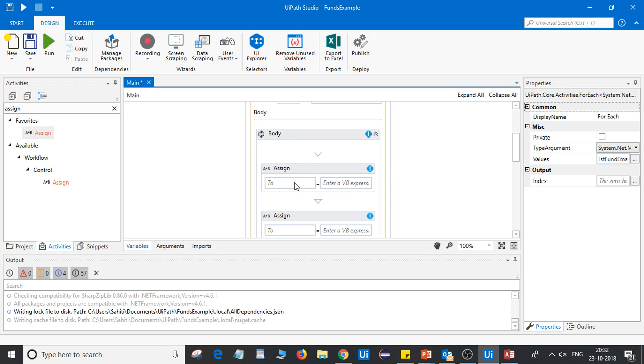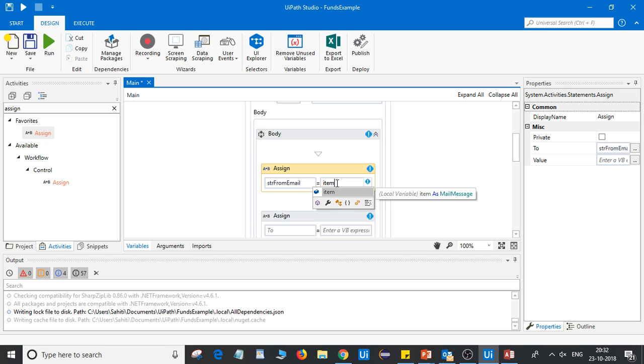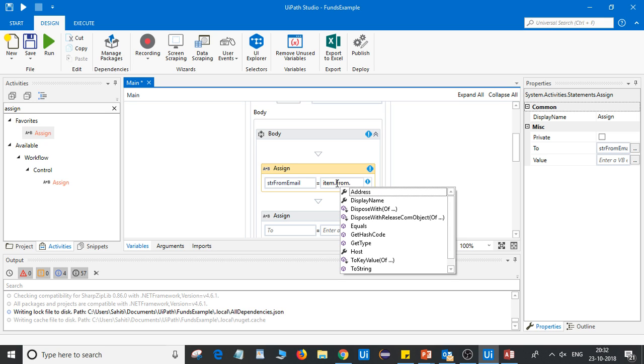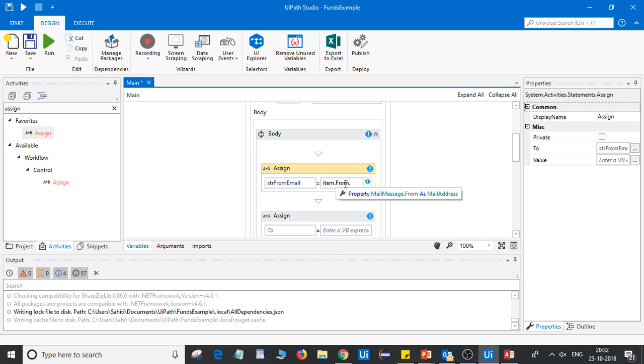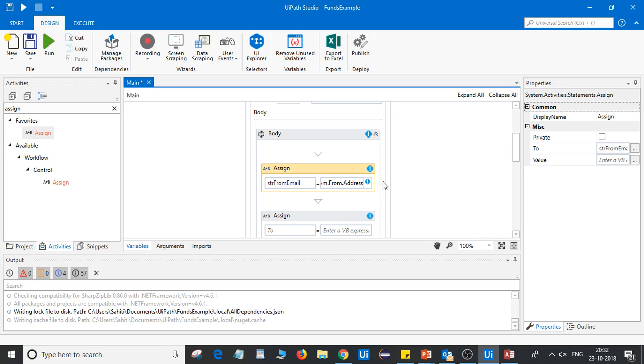So we'll start with the first assign, that is basically the string from email. So we'll use that variable, and then we'll use for every item, that is item.From, that is basically the from address would be retrieved, right? So we're going to mention address. So I'll just choose address over here, right?